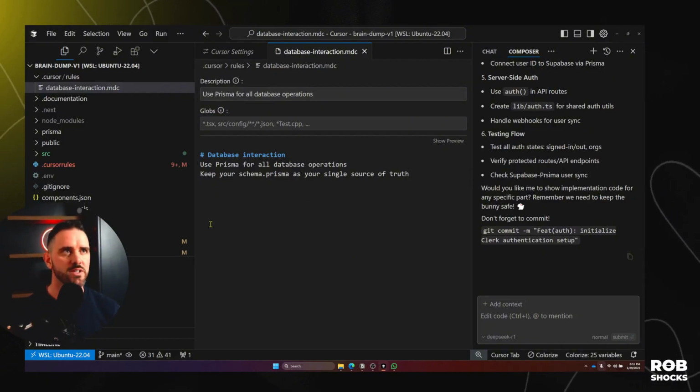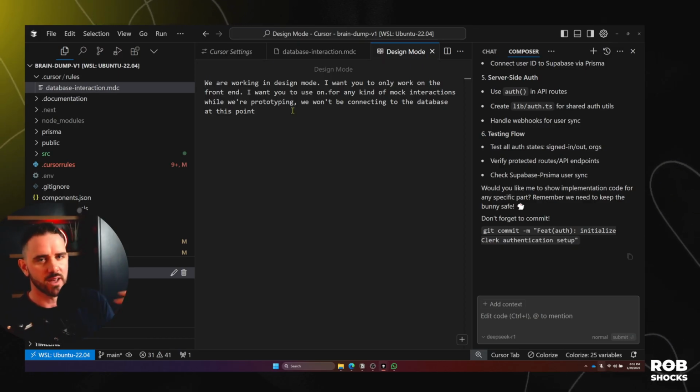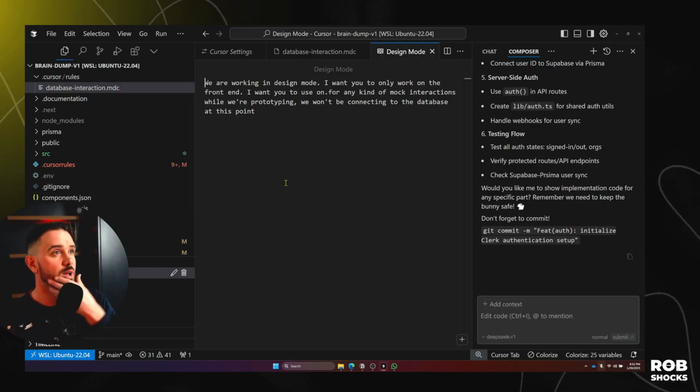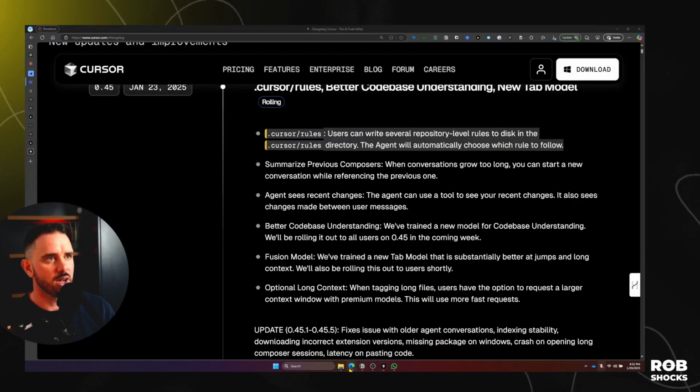You know, before I talked about using a design mode. So when I work in design mode, I want to scaffold or put the skeleton of the app together. And in this case, maybe I could just move this design mode into a rule, and then I could just add the context of that rule when I wanted to work in that way. So that's basically, at a high level, the cursor rules. So what else have we got?